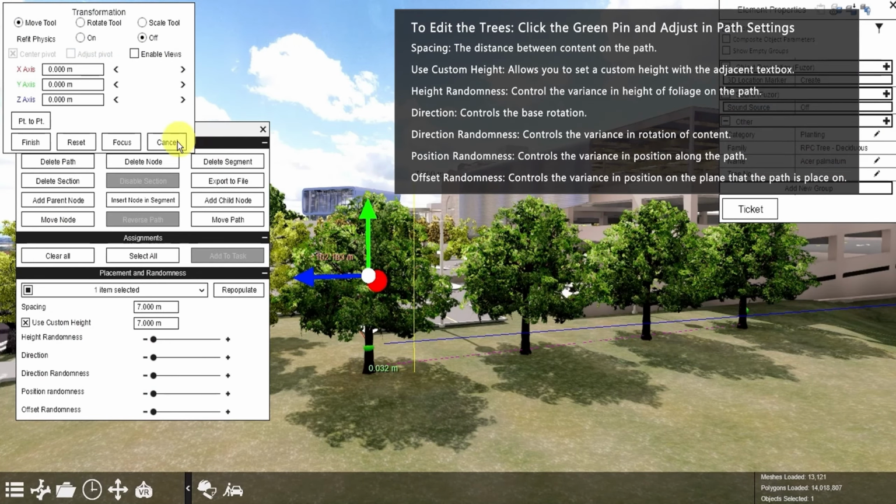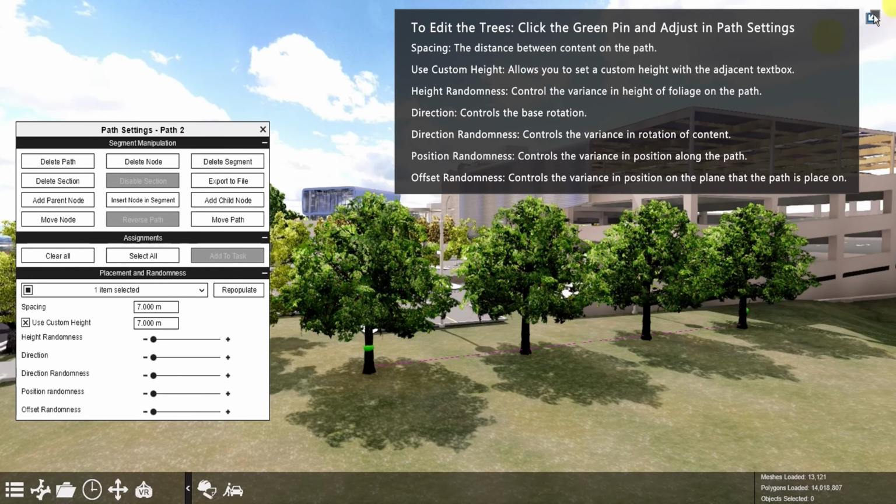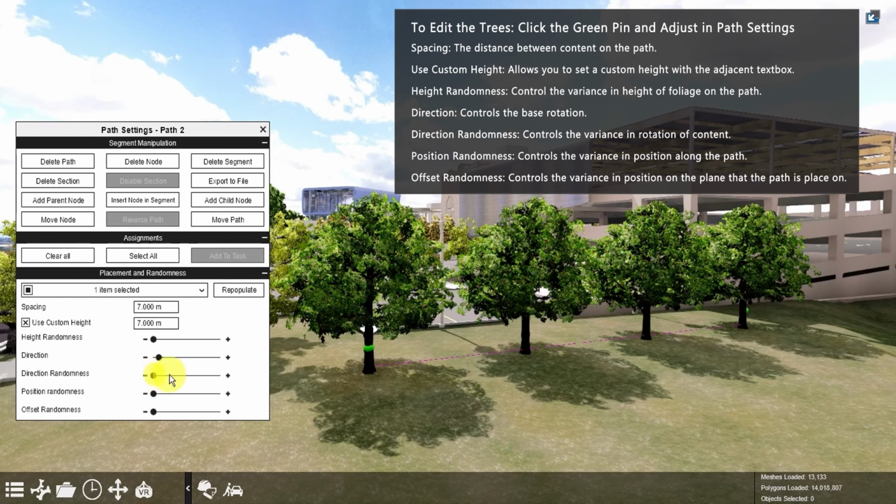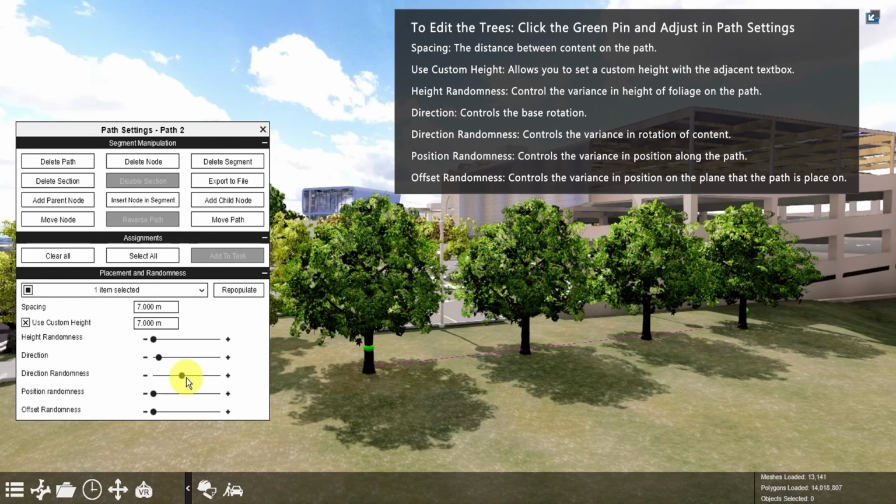Then to edit the trees, click the green pin, then here in Path Settings, let's maintain the spacing and height to 7 meters. Maintain the height randomness so that it's all the same height. Increase the direction, as well as the direction randomness. Then I won't increase the position and offset randomness, so the trees are in one line.